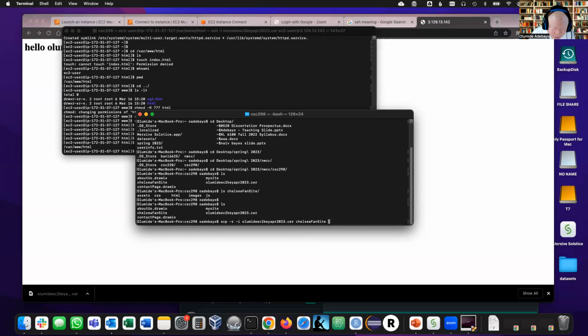And where do I want to copy it to is the next thing. I want to copy it to ec2-user. That's the user that's going to connect to the server, at the @ sign. Then my IP address again is 3.129.13.142. Okay. So it's the user at the server, or in this case, the IP address.